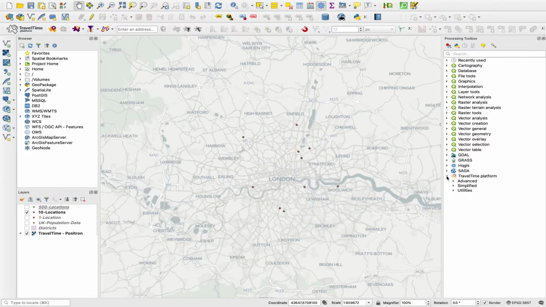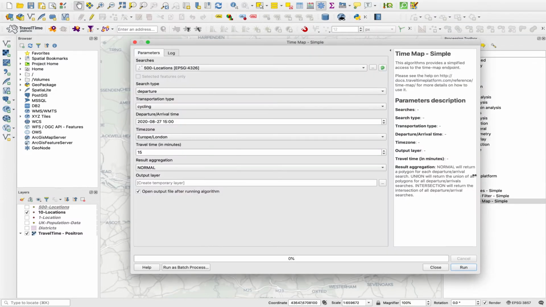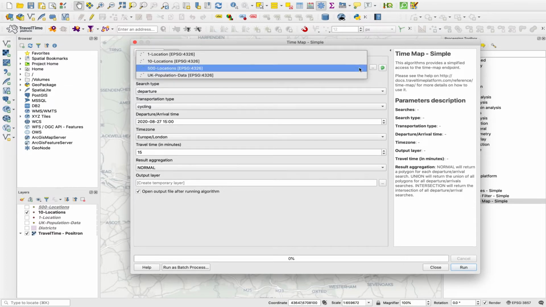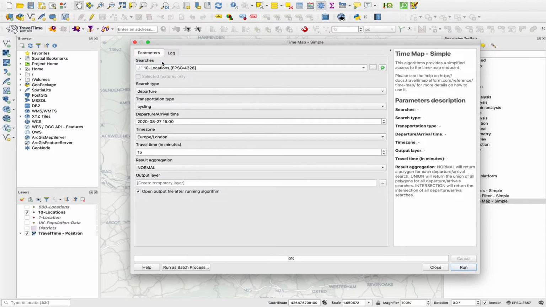So we go into this TravelTime platform section. Under simplified, we select time map simple. And again, it's not too many fields to configure. First of all, we pick the layer of points we want to run this off. So we'll go with our 10 locations. Departure or arrival, same as before.